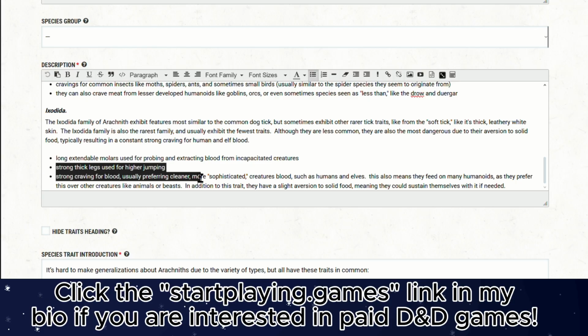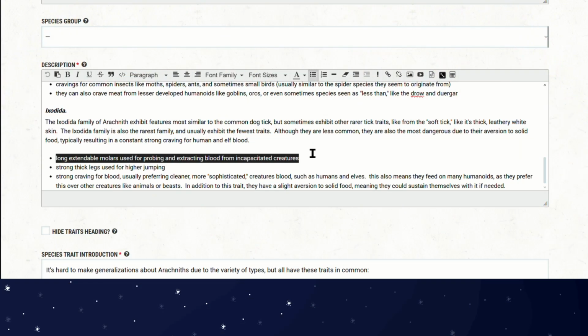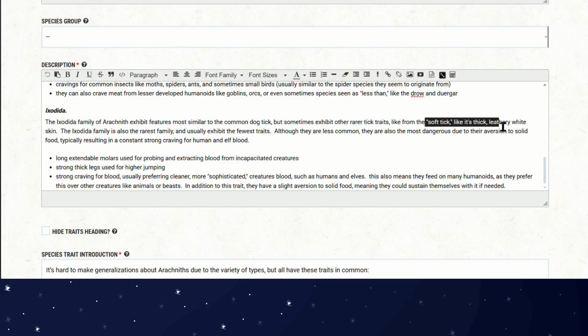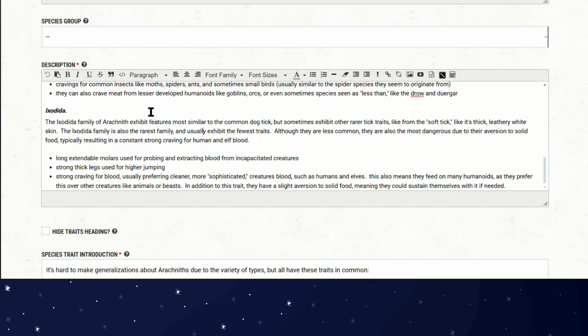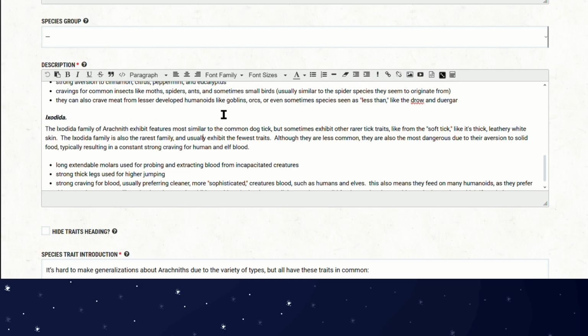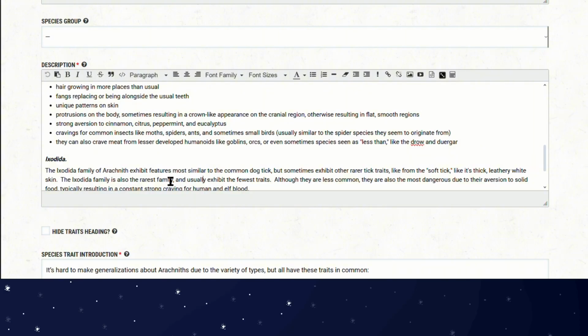And I'm going to have strong, thick legs that I can jump with. I'm going to have strong, extendable molars. This is the tick arachnid. If you didn't know, ticks are arachnids. It's kind of gross, honestly, but this one craves blood the most of all of them. This one is most similar to vampires rather than werewolves.